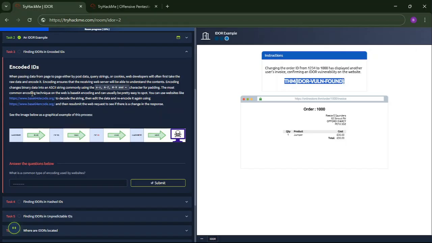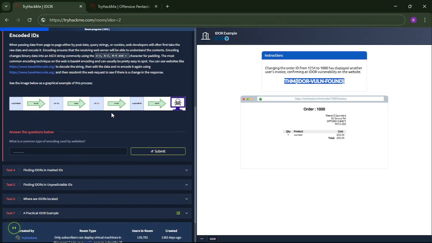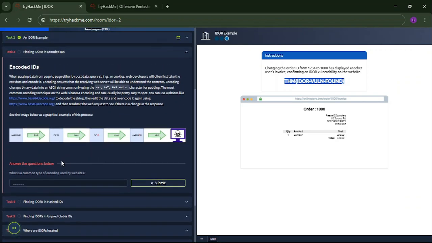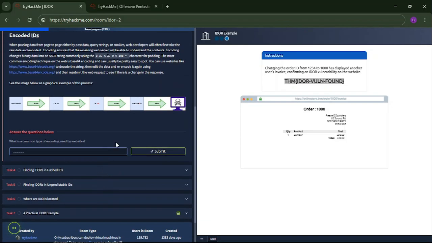The most common encoding technique on the web is base64 encoding, and it is usually pretty easy to spot. You can use websites to decode the string, and you would often also see the double equals sign at the end, which identifies it as base64. And it is much more common. So what is the common type of encoding used by websites? It's B64.